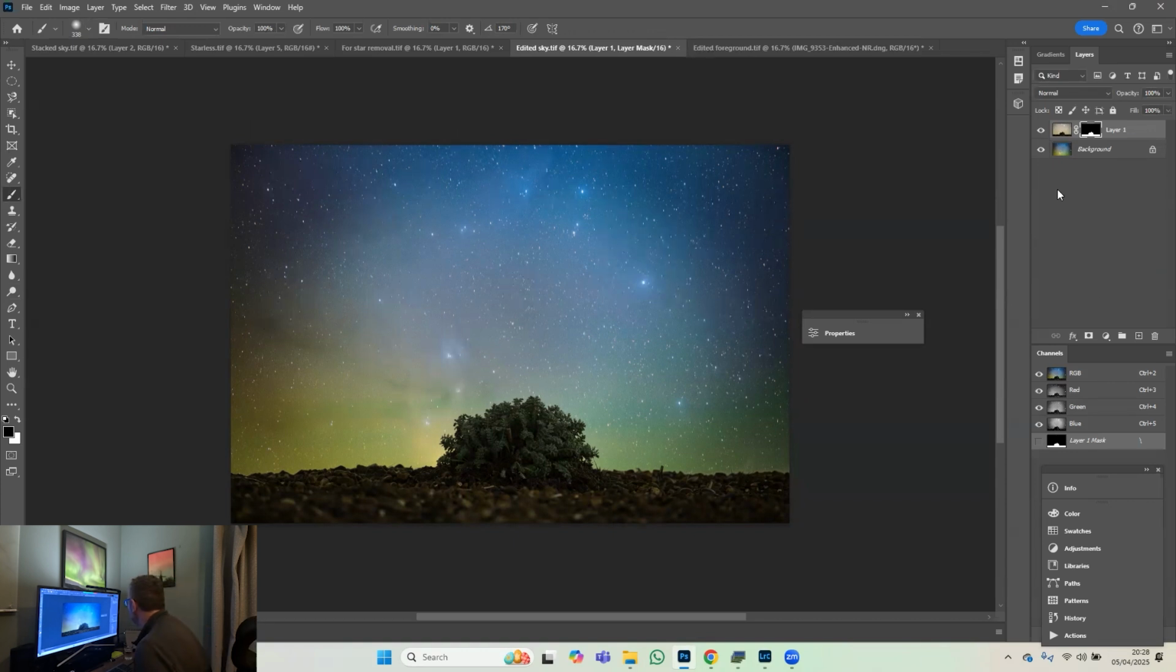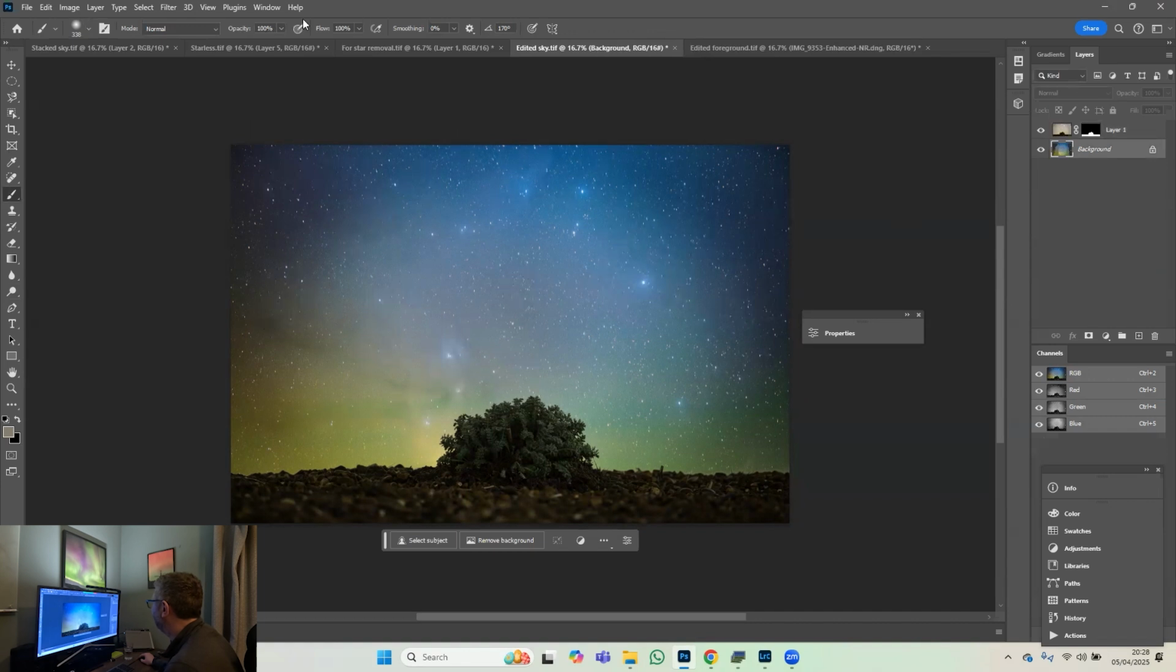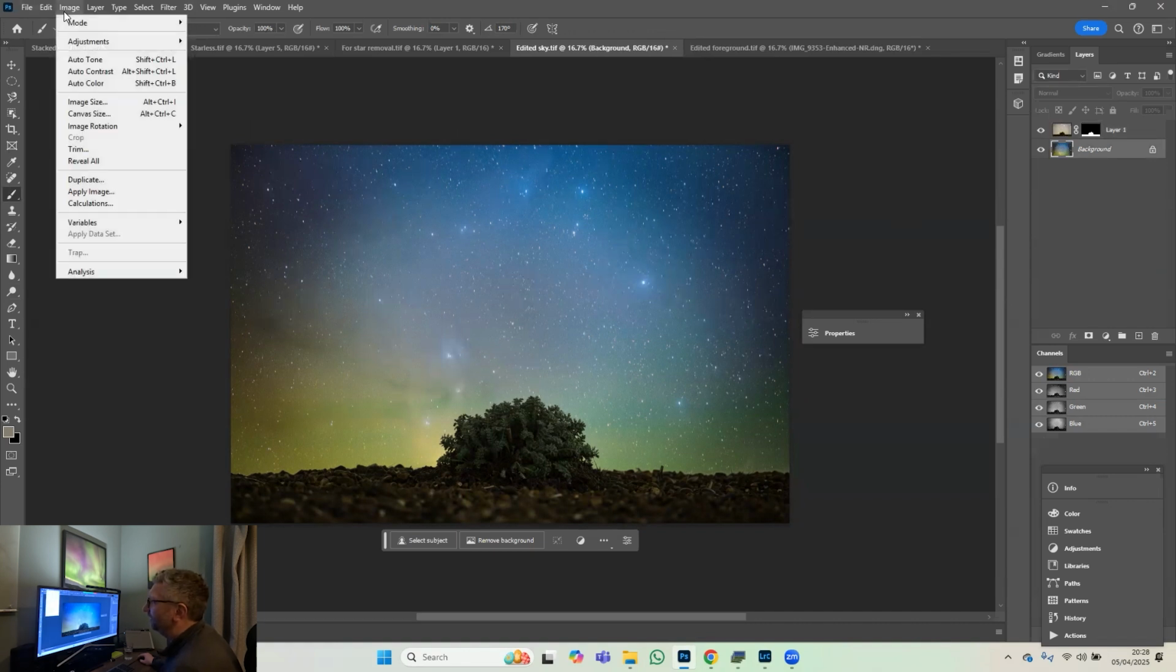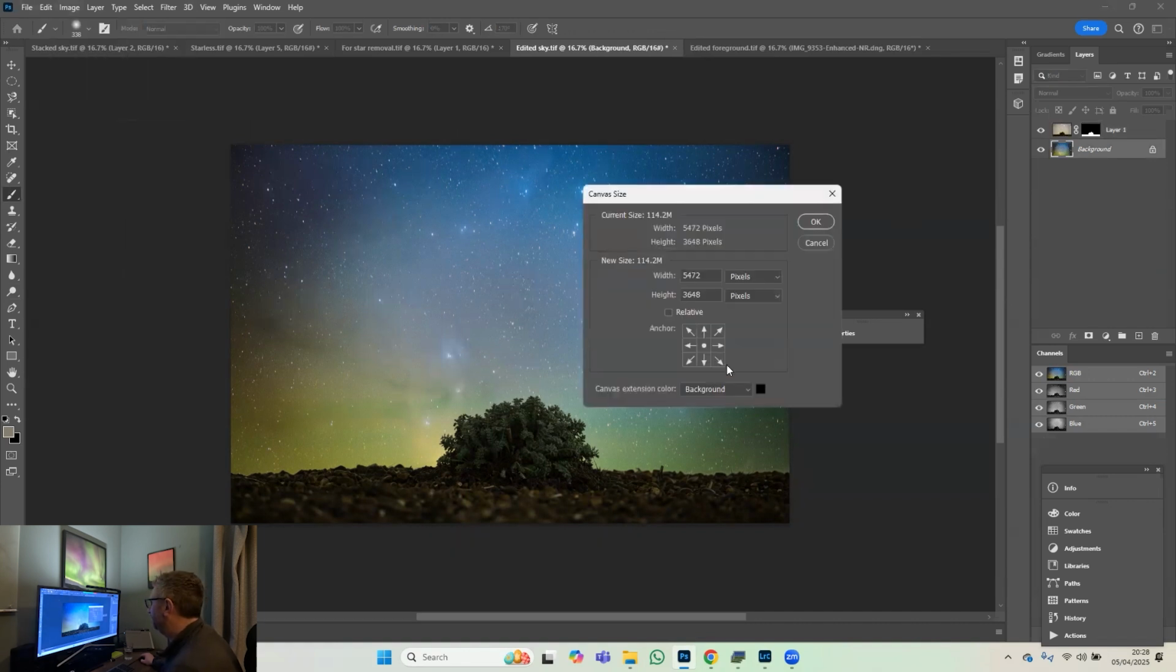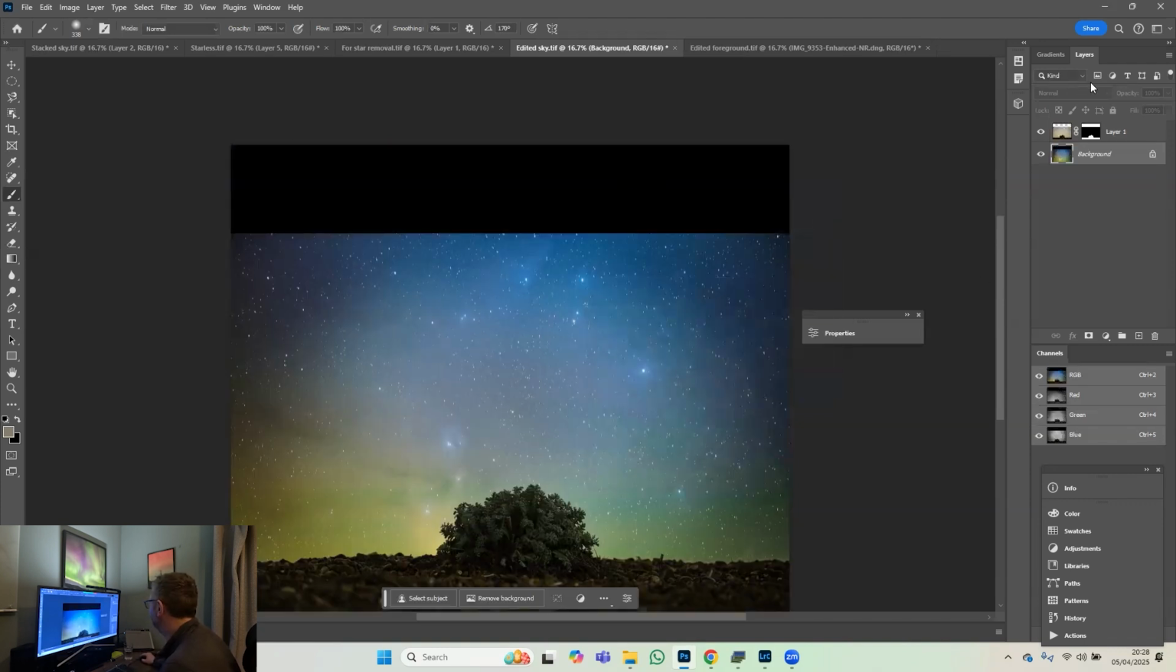Now, what I want to do here is to just increase the canvas size a little bit. Well, perhaps I can do that in a second. I'll do it now, actually. So click on Image, Canvas Size, anchor it down at the bottom here, and because I need to move the sky up a little bit, I just need to make the height a little bit greater. So I'll make that 4,500 pixels. That should be more than enough.